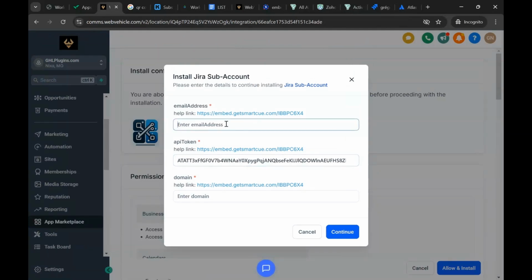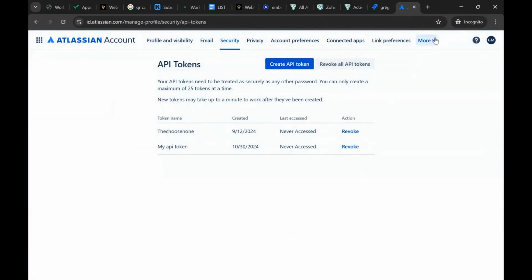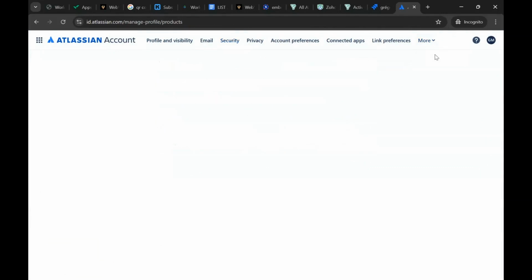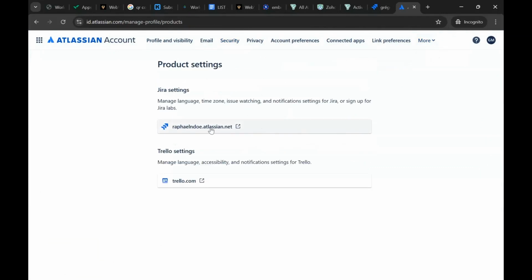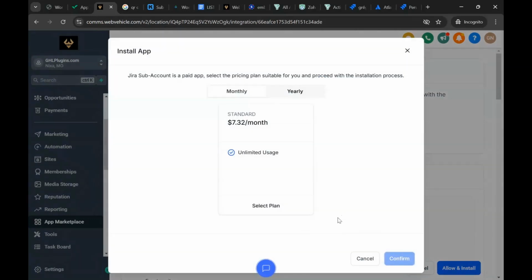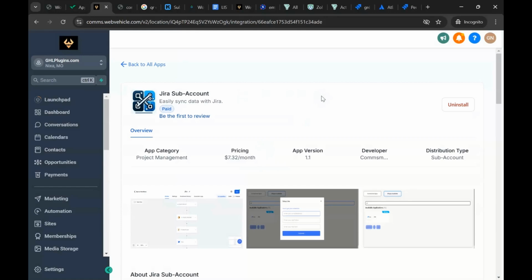We can already type the email address that we use to log in to our Jira platform, the one that I used. And now let's go and look for the domain. We switch back, down, we come up here at more product settings and we have the domain. So we copy, paste it, continue, confirm, complete installation, and there we go. We have uninstall, which means that the tool is already connected to our Jira platform.